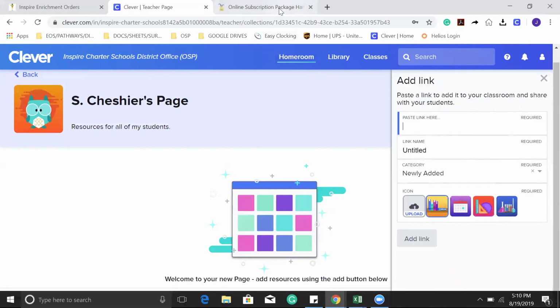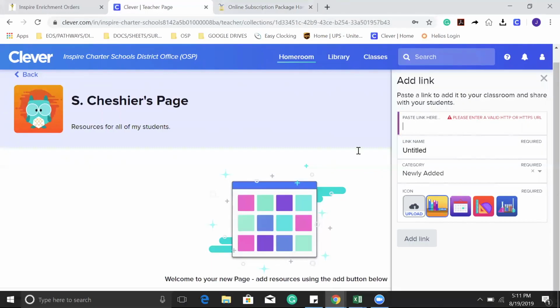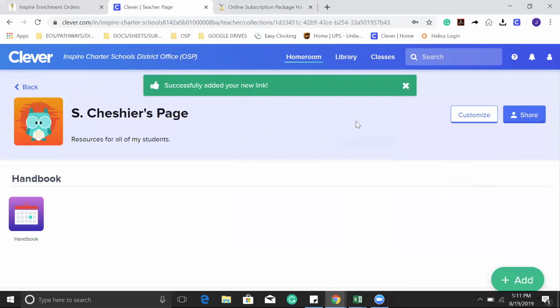And what I'm going to do is, let's say you want your students to have the handbook. We'll go to the handbook, copy, paste the link there. All right, handbook here. You can write, again, this part is customizable, the link name and category, and this little icon, whatever you prefer. And of course, the link itself. You don't have to give them the handbook if you wouldn't like to.